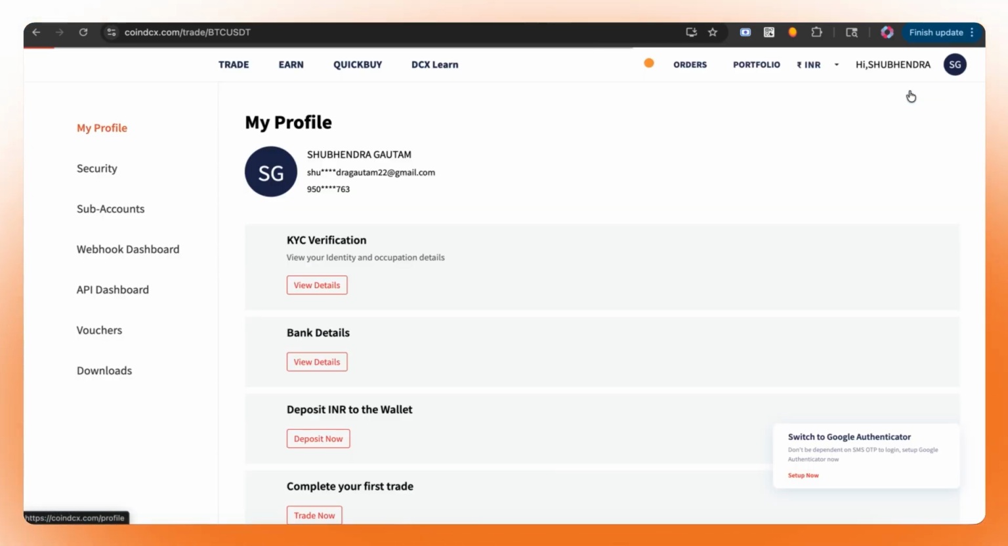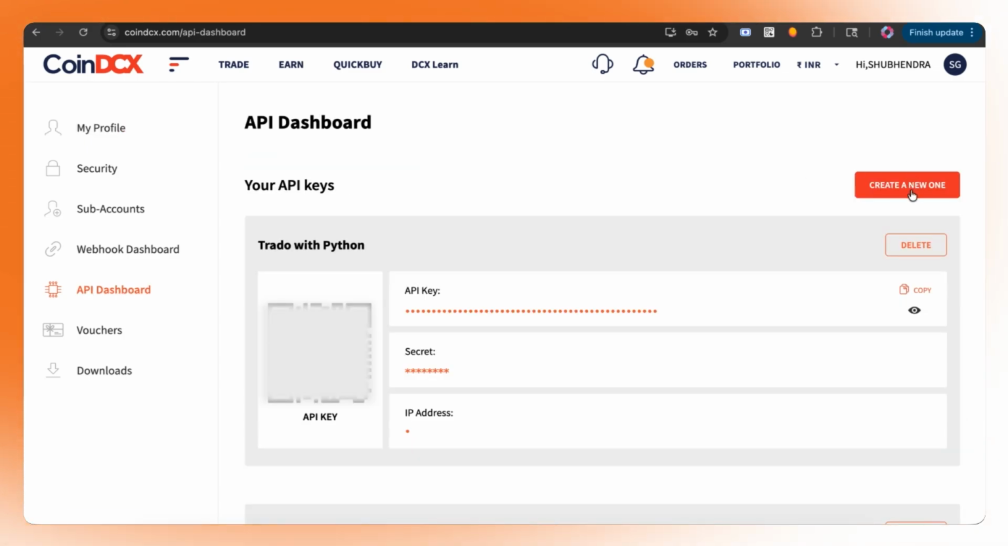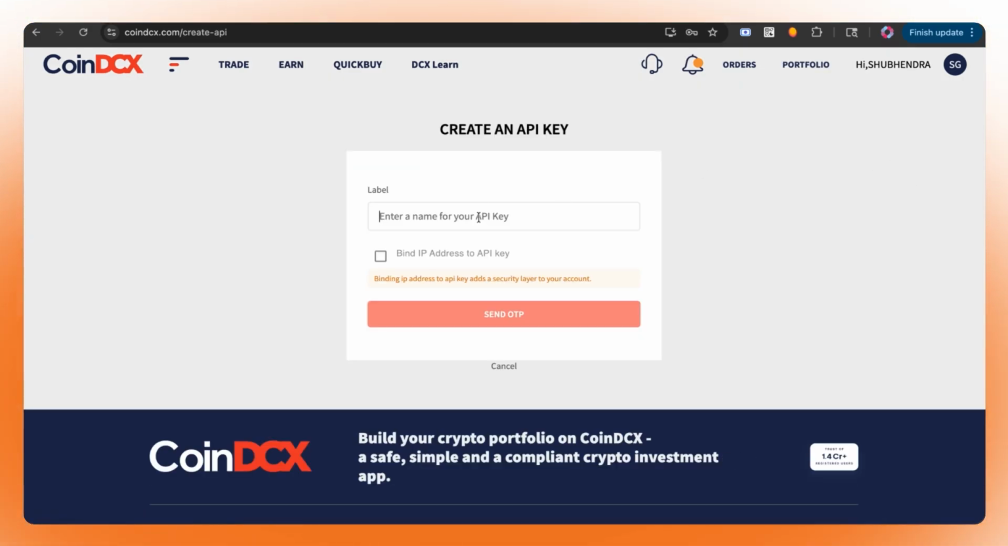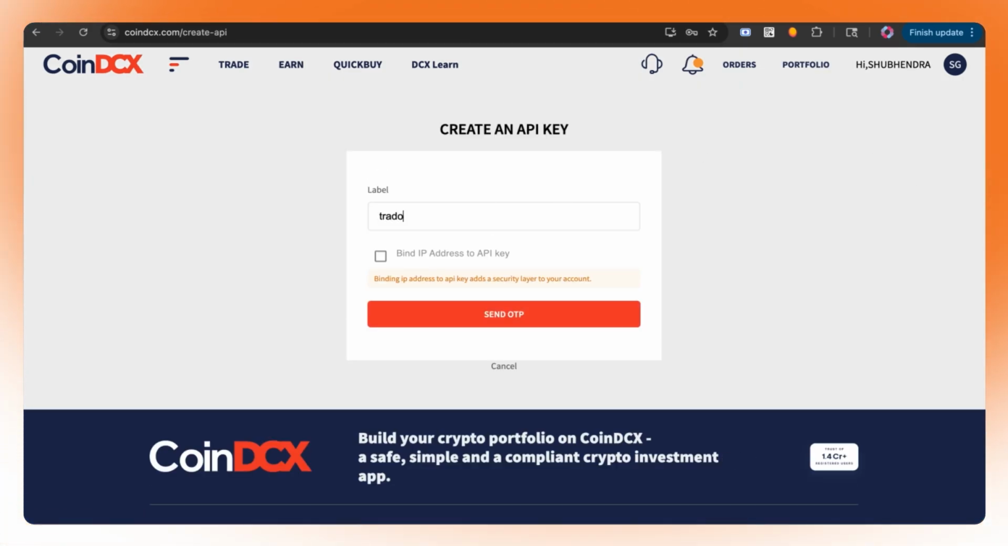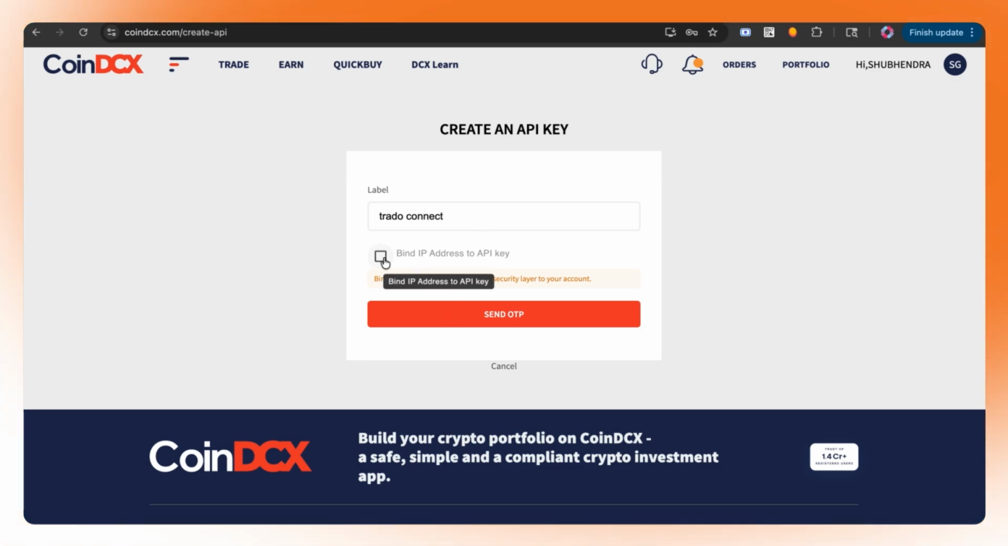In the Profile menu, select API Dashboard. Click on Create New API. Give your API a label name, for example, Trado Connect. Do not enable the Bind API to IP address option.